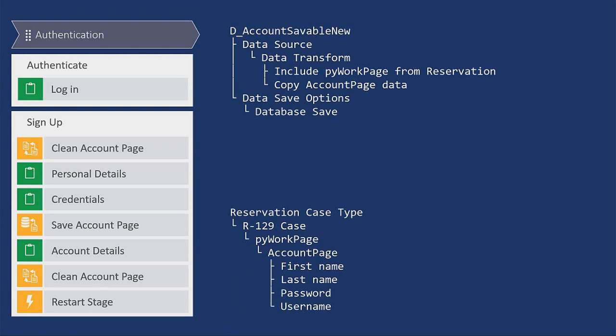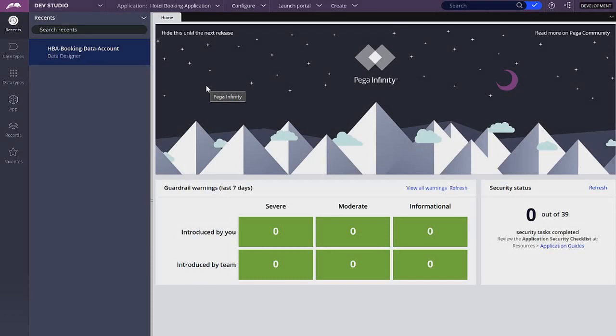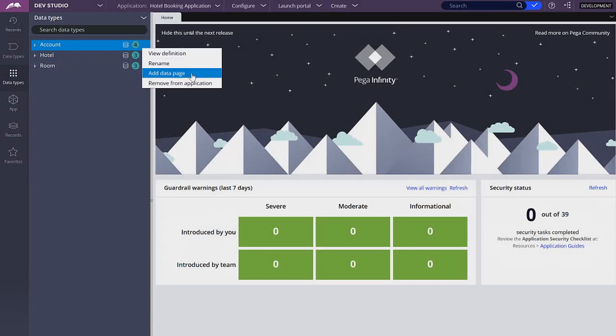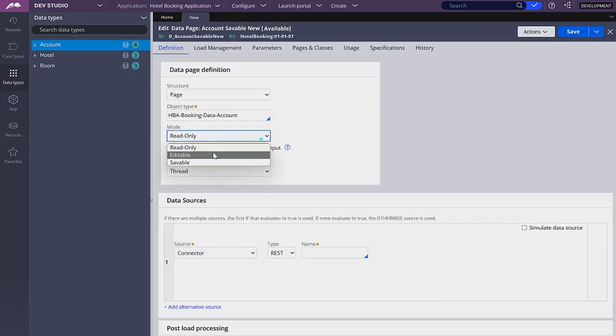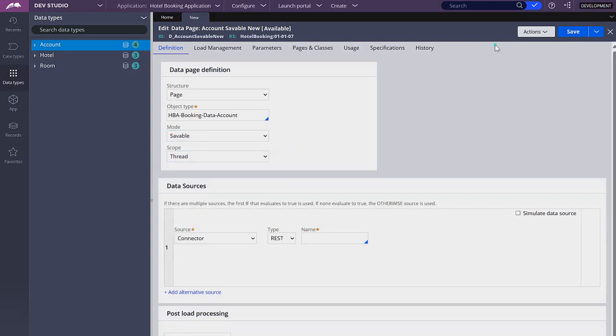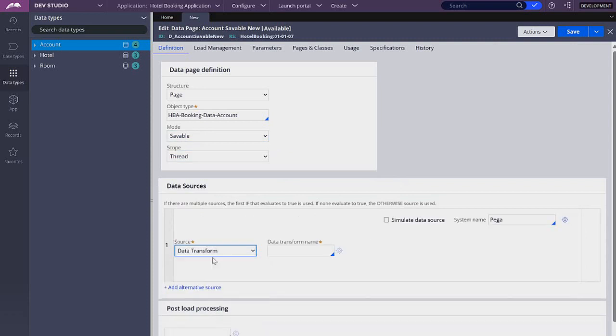So let's get started. The first thing that we're going to do is create our account savable data page. So let's go to data types, and for the account, let's create a new data page. I'm going to name it account savable new, as in new records. The mode for this data page is going to be savable, and the data source is going to be a data transform. I'm going to call it get account data.